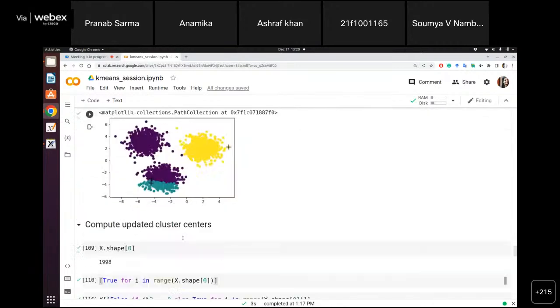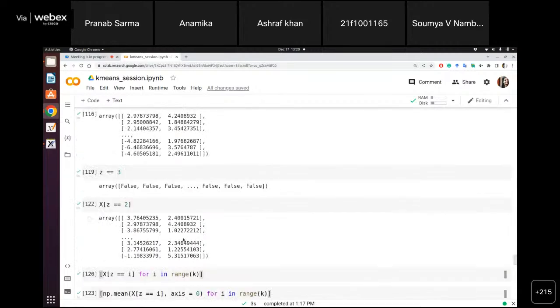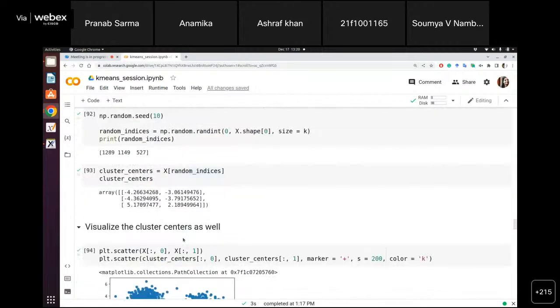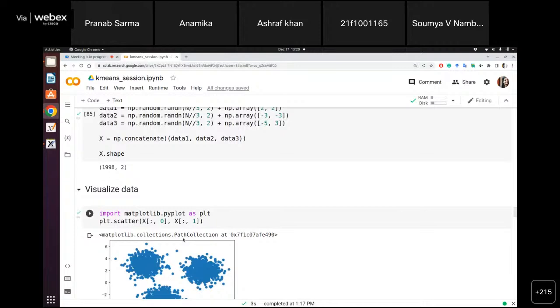Yes, correct. You can actually try out printing the values of Z, or it's a huge data set. Yeah, you can start with a small data set and then you can see what is happening. Okay. Got it. Thank you.